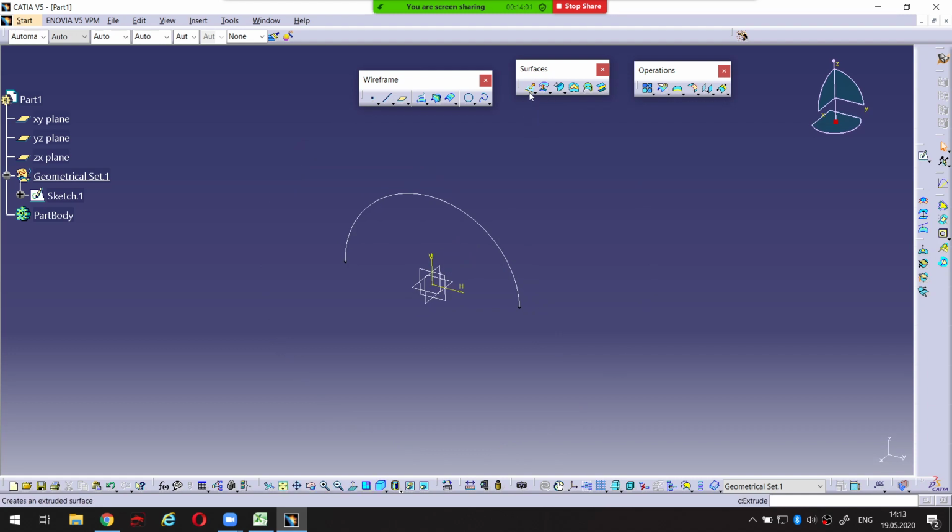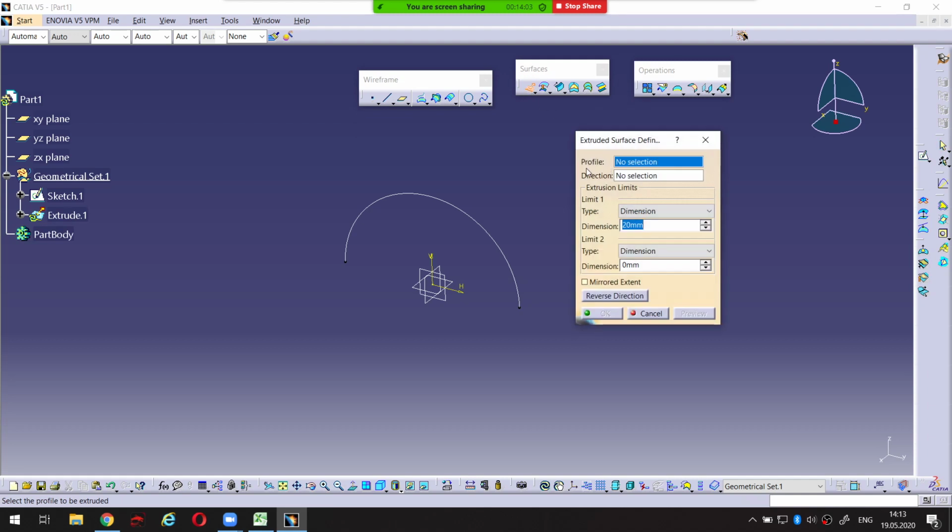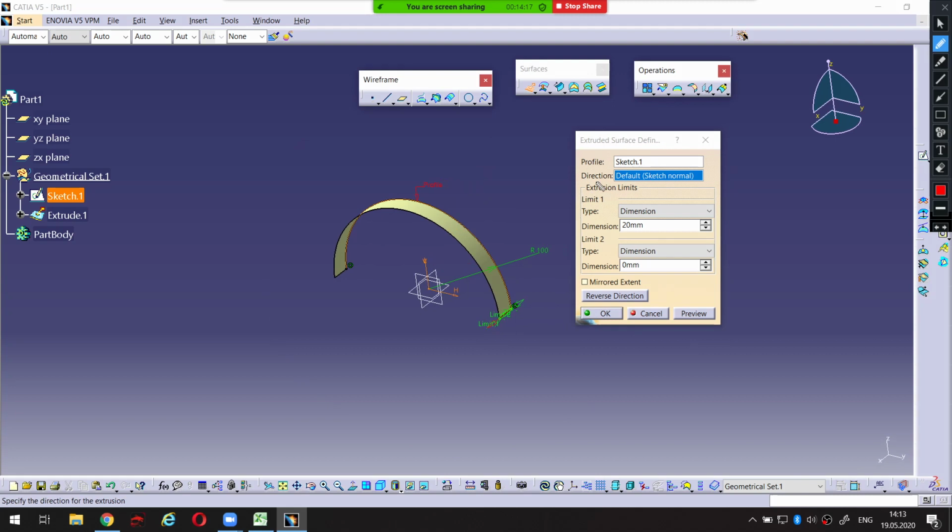So I just click on extrude. As a profile here, on no selection, I'm going to add this created sketch. I just click on Sketch 1. As you can see here, direction is created automatically, which is the default sketch normal.